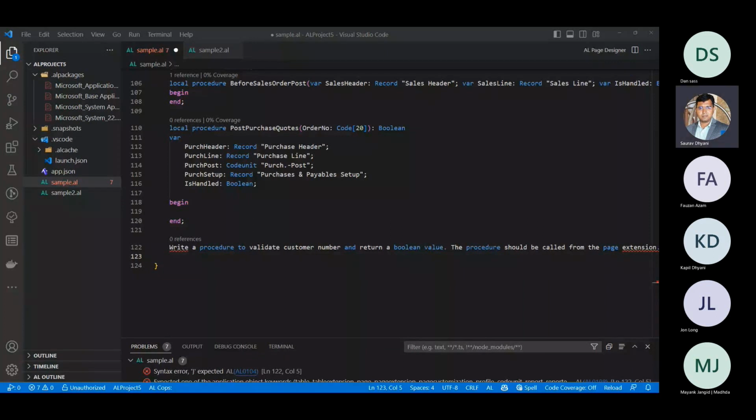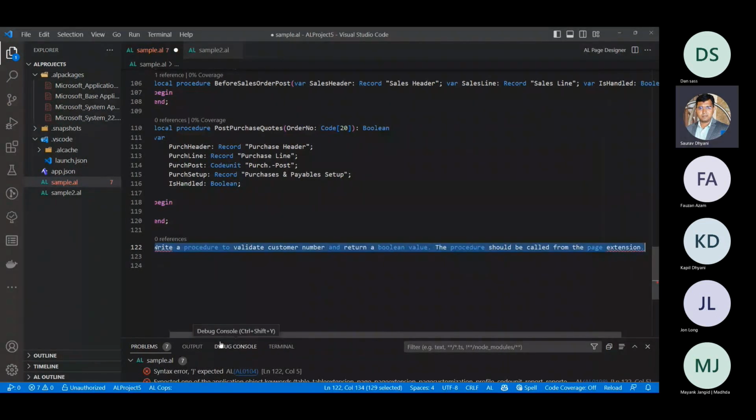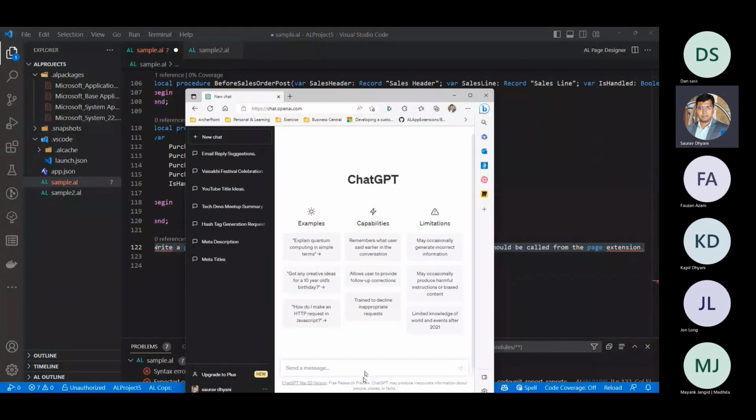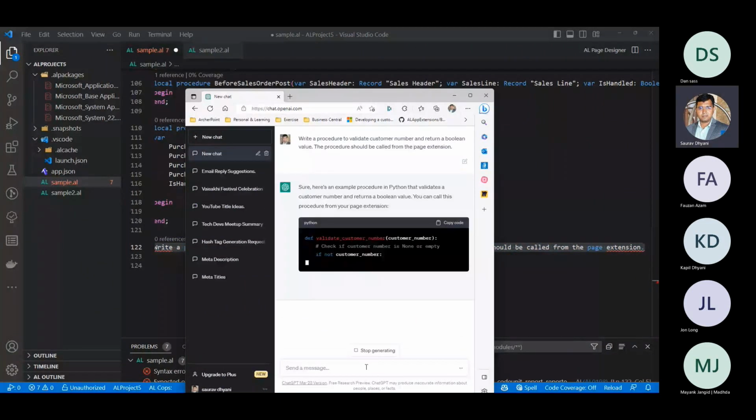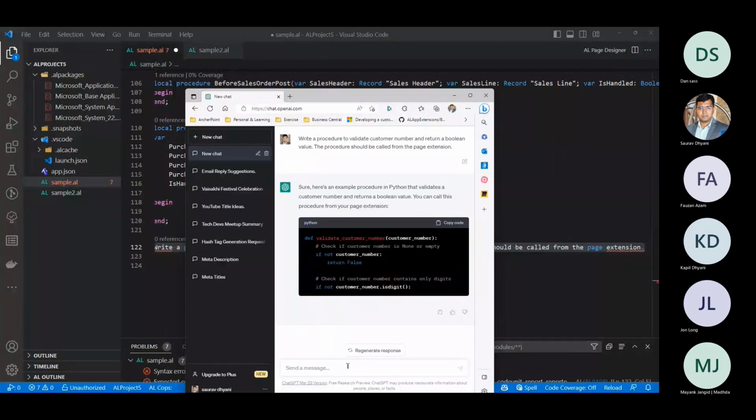I'm pretty sure that these are not related somehow, but at the end of the day, it's all one big thing. If I send this message here, the same message, not Python, man, stop. Write a Business Central procedure.